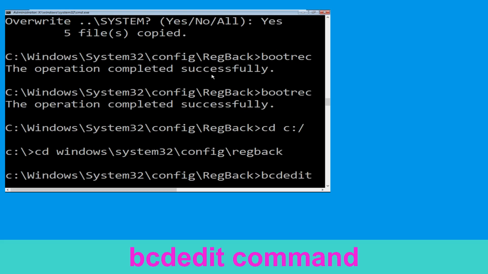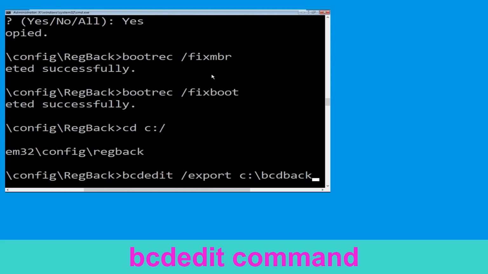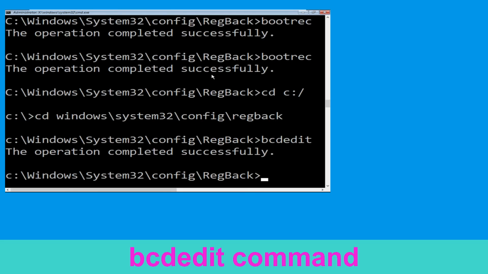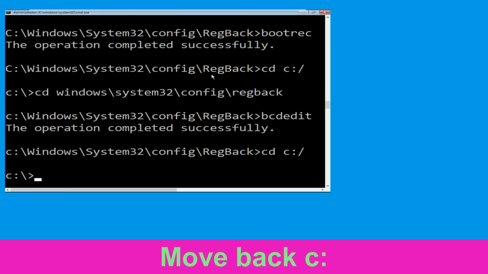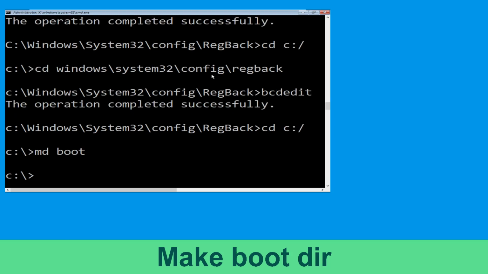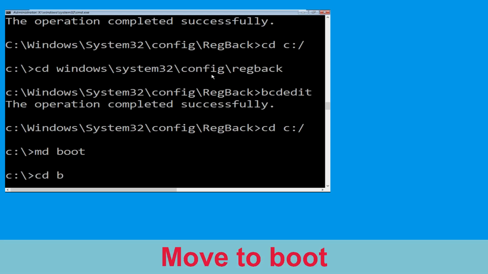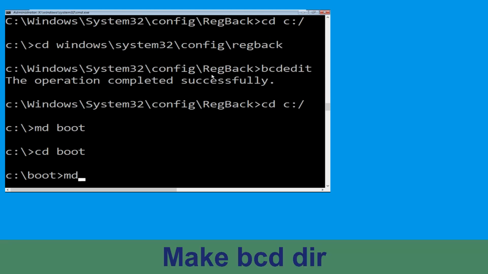Now type this command: bcdedit /export c:\bcdbackup, then hit enter. Now type cd c:\ and hit enter. Now type this command: md boot and simply hit enter. Now execute this command. Type cd boot and simply hit enter. Now execute this command. Type md bcd.